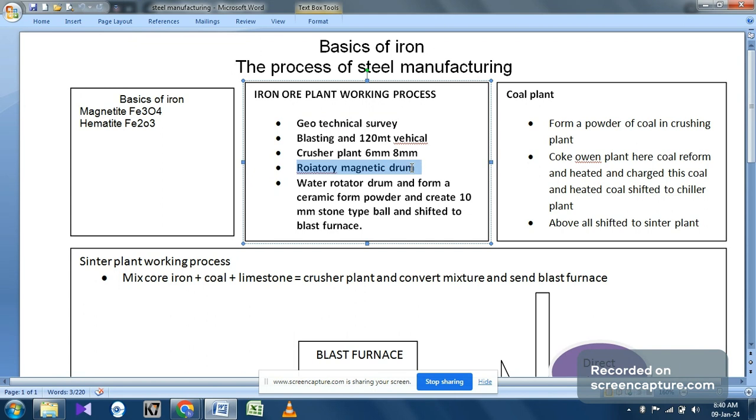So all the material is shifted to a water rotary drum and forms a ceramic-form powder, which is paste type, and creates stone-type walls, and this material is shifted to the blast furnace. Basically, a blast furnace is a place where we use iron ore, coal, and limestone, which react in the blast furnace.